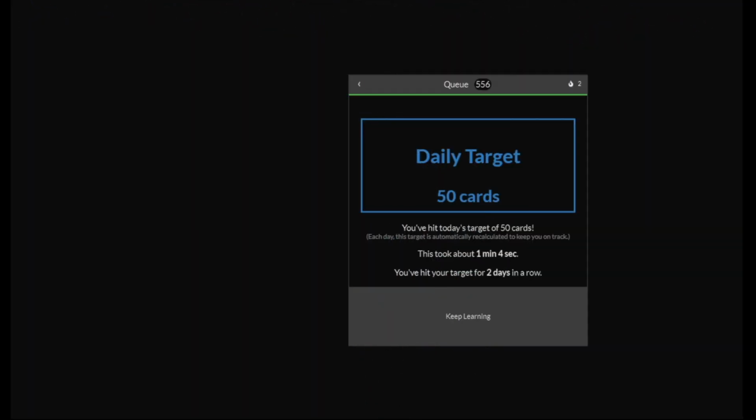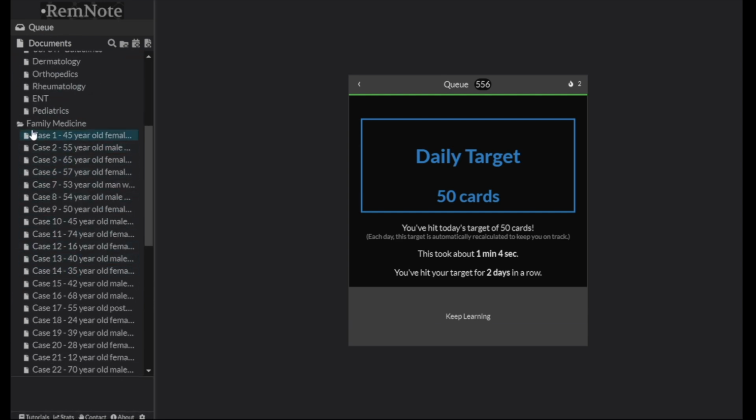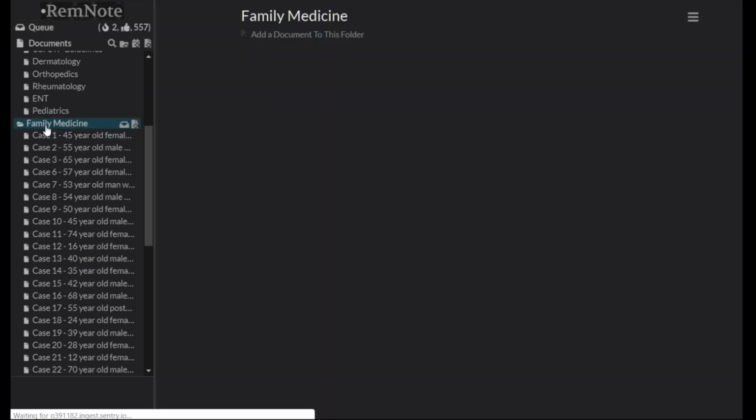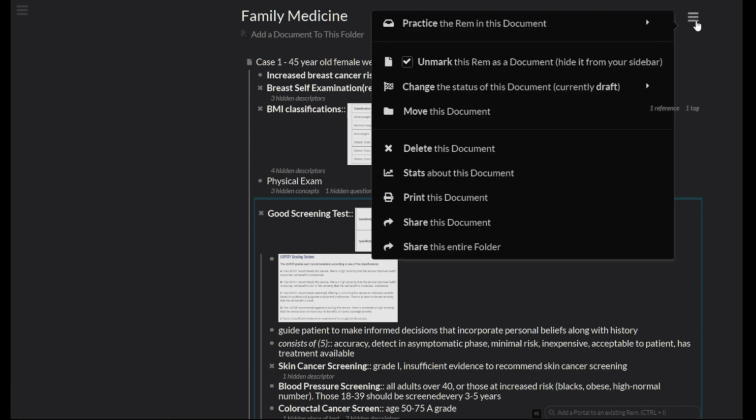The final thing I want to point out is that the queue at the top left contains all of your rem from every document you've ever made. But sometimes you don't need to study everything, and you only want to practice from a certain folder or a document. And you can certainly do that. Just open the folder or document you want to practice from, and then press the 3 dashes on the top right of the screen, and you can customize your study session to your liking.